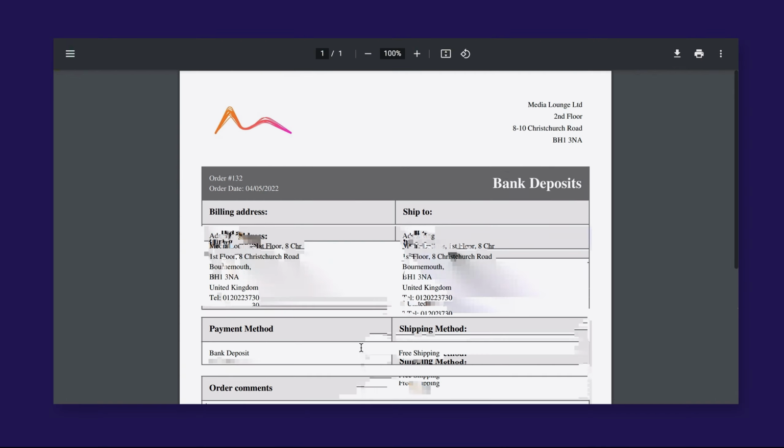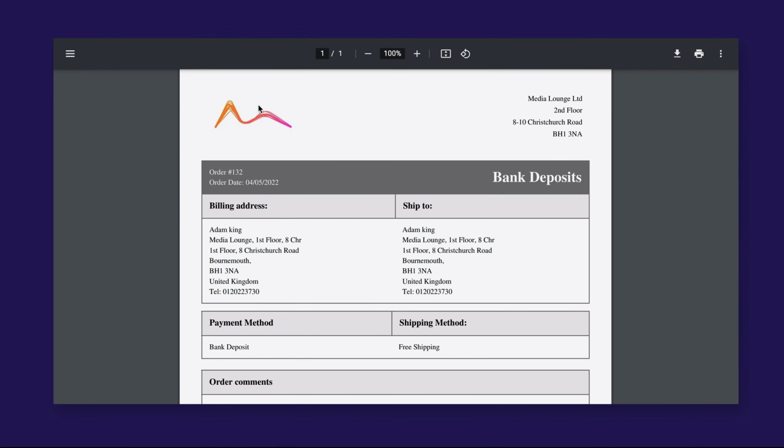At the top, I could have also changed the logo, which appears here. I could have changed the store name, the store address. All of these fields are editable.